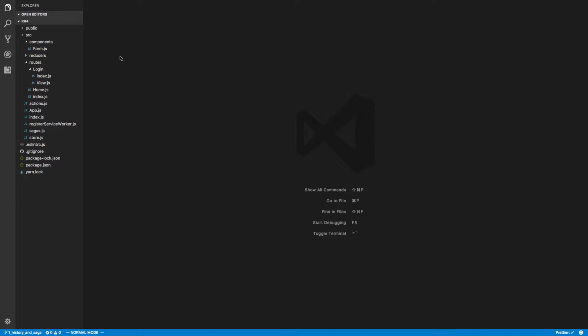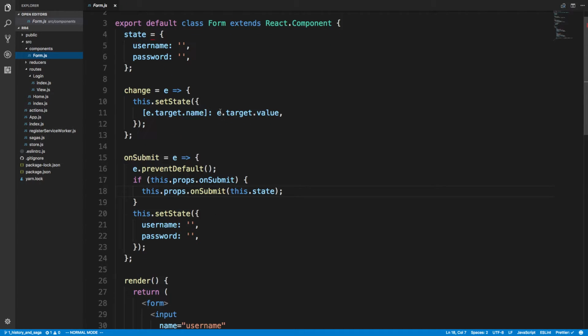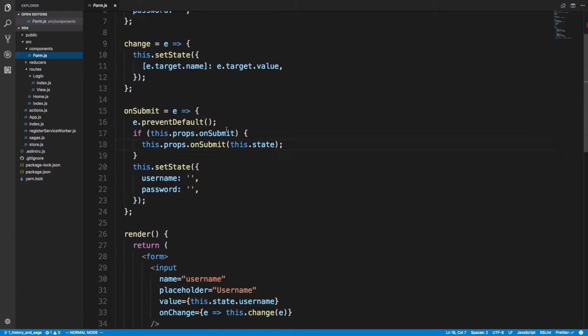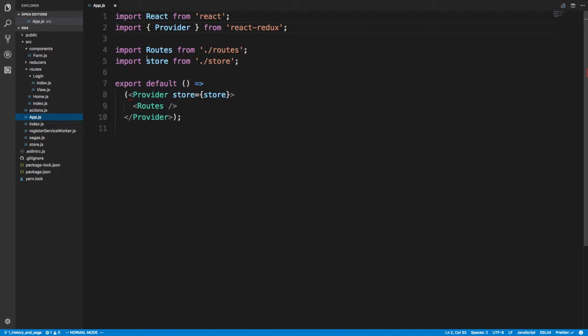So here is the code for what I have up. This is a simple React application with a form component here. All this code is up on GitHub if you want to check it out. But basic form component here, and all it does is call on submit, passing the username and password when this component is filled out. That's what you saw. And in our index, we're just rendering app, and in our app, we're grabbing the store.